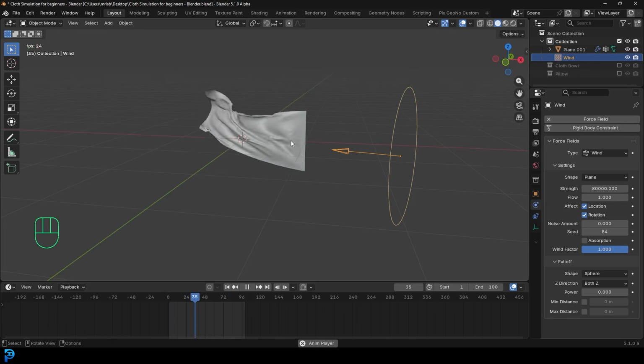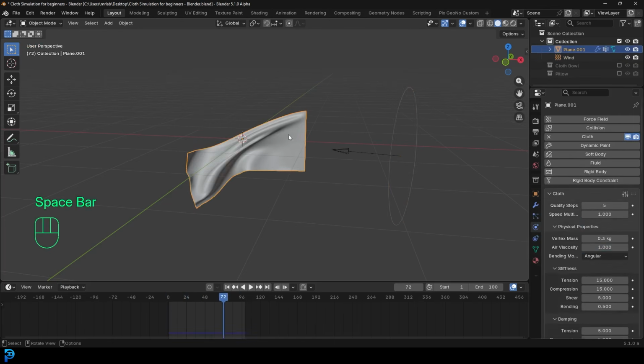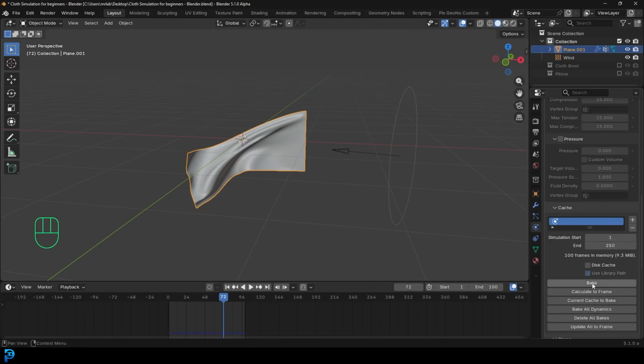So what I can do now is I can actually grab this flag. I can go over to the physics and I'll just go ahead and I'll bake that as well. Forget about the bake. I forgot to set it to 100 over here. So I'm setting it to 100 and now I'm baking it. So there we have it.